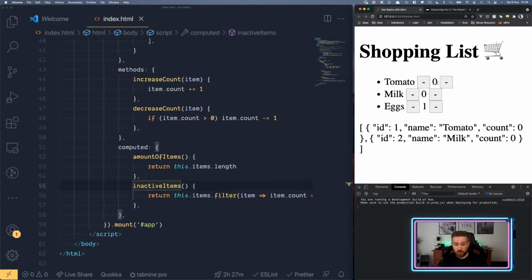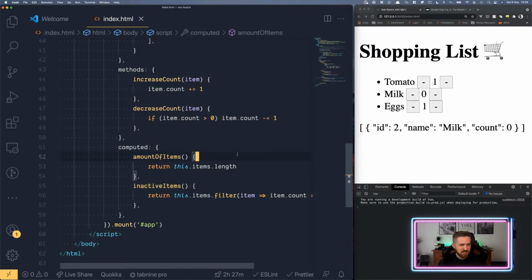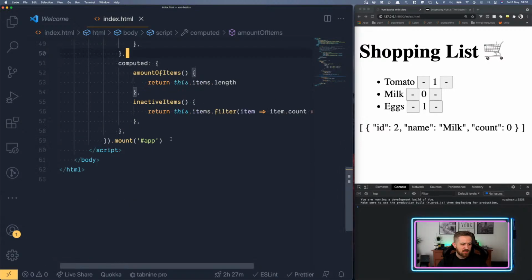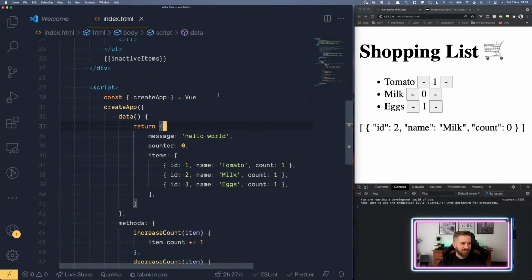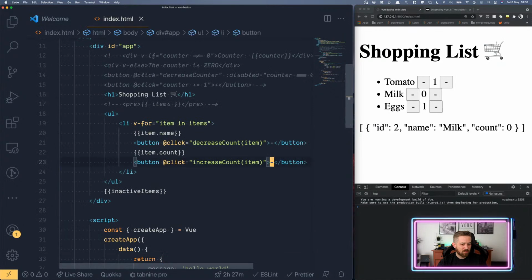If I add others here, I just noticed I have minus everywhere here instead of plus. That's what you get when you copy paste everything. All right. Plus. Okay, makes a lot more sense now.